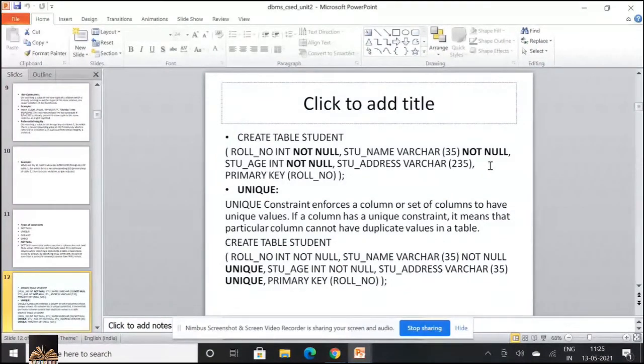For each and every attribute in a table, you can take not null. It's up to you. And if you take a primary key attribute, no need to again mention it as not null. You can mention it also, not an issue. But by default, primary key does not allow null values. So you need not explicitly specify that.